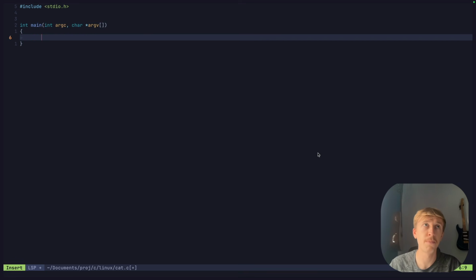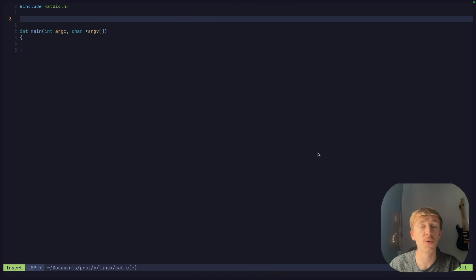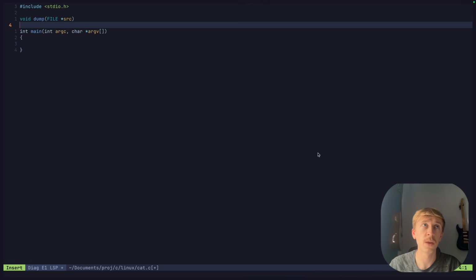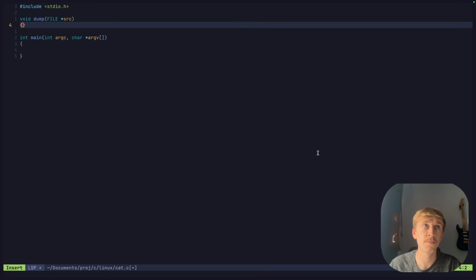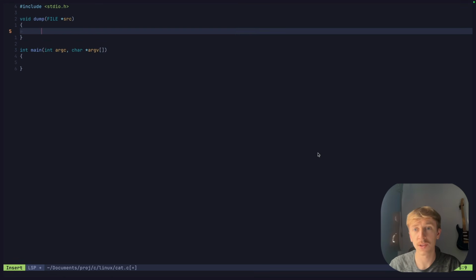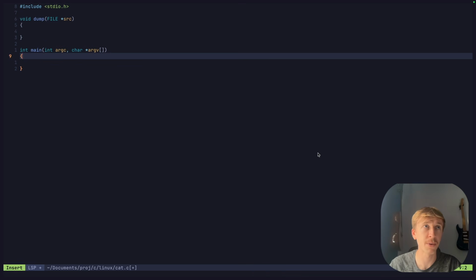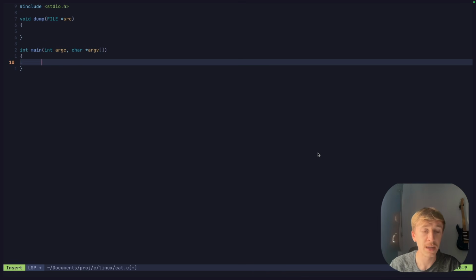Now, what are we going to do? To be honest with you, I haven't really mentally mapped this out yet, although I have an idea. We'll create another function, we'll call it dump, and we will take in a file. Then we will simply dump the contents of that file. Seems pretty straightforward. Let's have a little go. I guarantee I'm going to make a few mistakes, but it's fine.